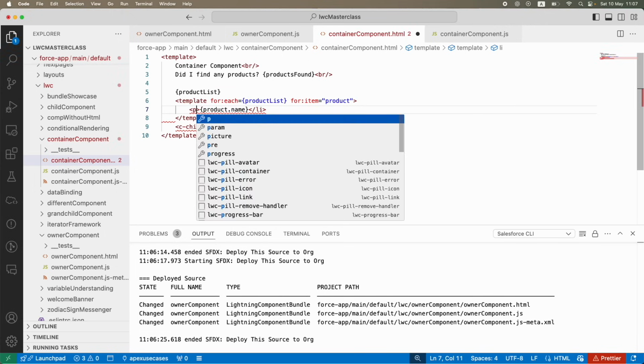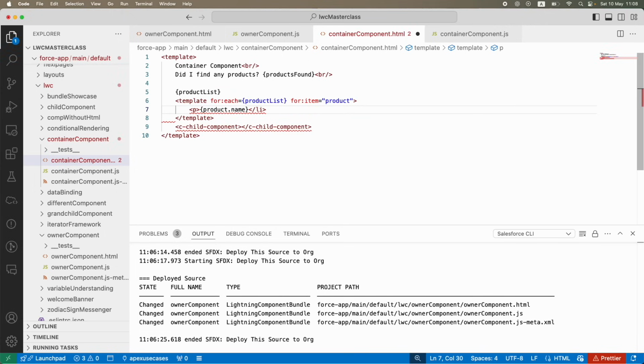Instead of li tag, let's use the p tag. Okay, so far so good. Now before hovering over to the error, I want you guys to tell me what is the error. Pause the video and try to tell me what is the error. What error could it be based on what you understood from iterators last time?